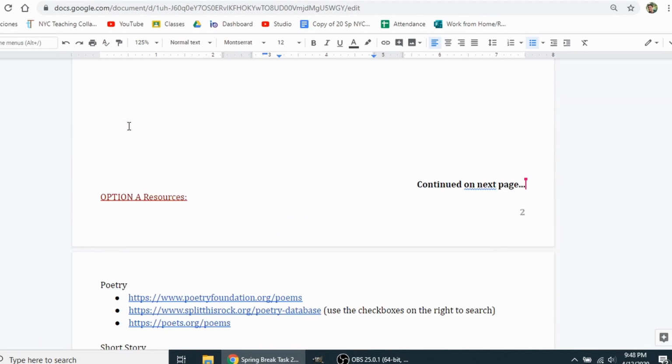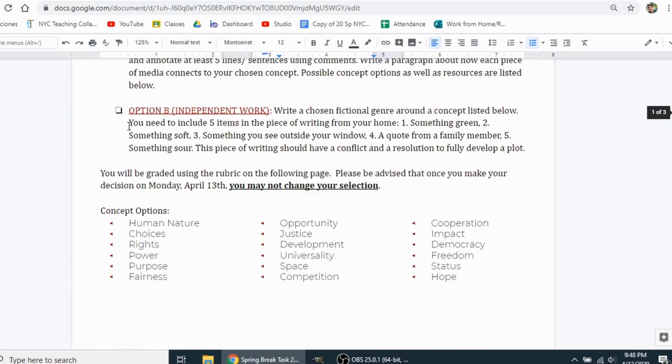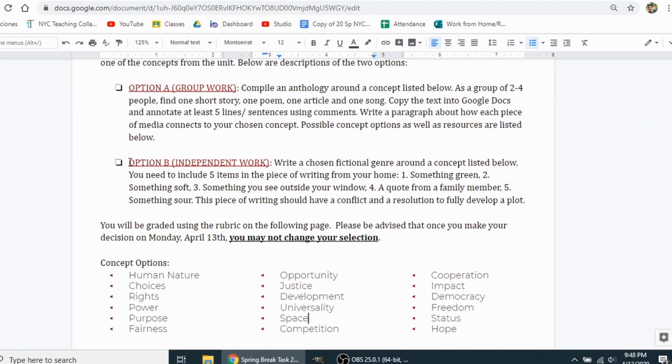Going back to our task, your second option, option B, is an independent project, and this is a writing project. You are writing a chosen fictional genre around one of the concepts listed below. So again, you get the same list of options because these connect to our 5th unit. You need to include 5 items in the piece of writing from your home. 1, something green. 2, something soft. 3, something you see outside your window. 4, a quote from a family member. And 5, something sour. This piece of writing should have a conflict and a resolution to fully develop a plot.